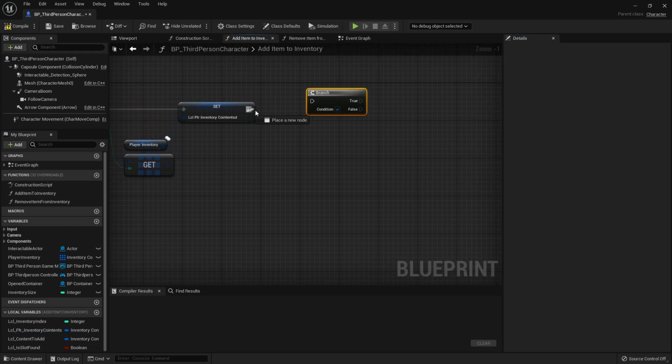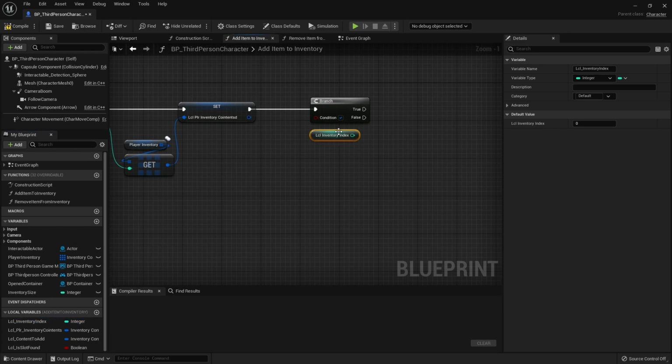So we're going to grab a branch over here, plug it in, and the first thing we're going to do is check if the local inventory index is actually smaller than 0.